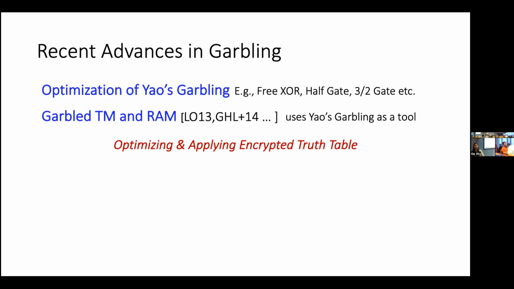But you may ask, all right, since the 80s, have we not done it? That cannot be, right? There are indeed a lot of exciting works. One body of work I feel is optimizing and applying this encrypted truth table method. There's an exciting line of work on reducing the number of ciphertexts we need in order to garble one gate. For example, there's free XOR, the half gate, all the way down. The current state of the art is that each gate requires 1.5 ciphertexts instead of 4 ciphertexts as before.